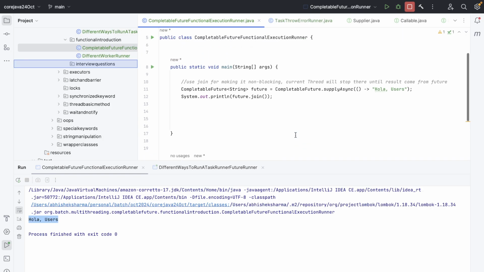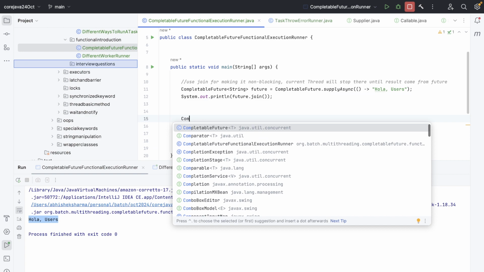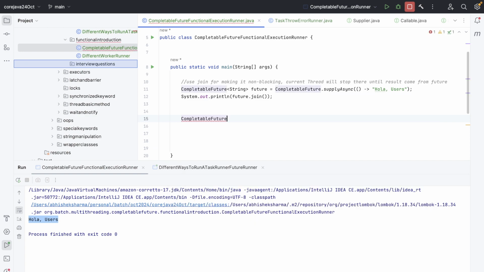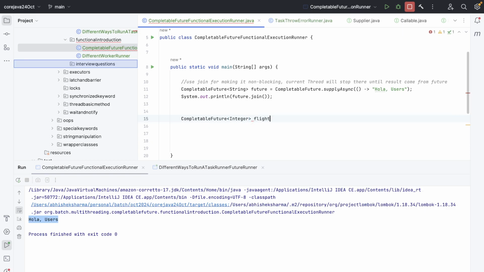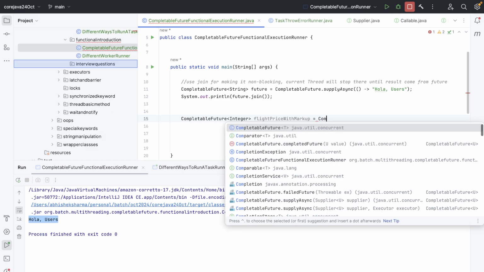All right, or why make so much fuss? I can directly do it. Okay, let's write this thing, and I want an integer as the result as well. I want to write my markup as well, and the future object is there. Okay, future is already there. So flight price with markup. Cool. So what can I do?